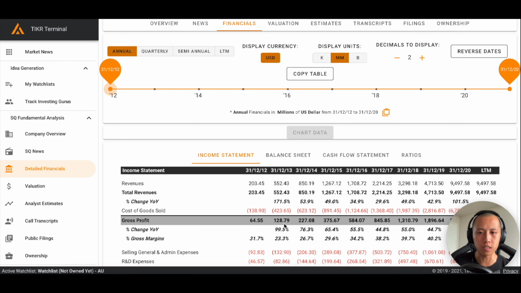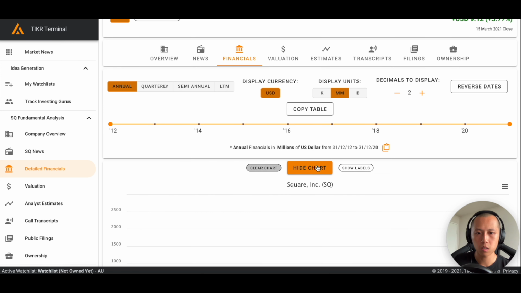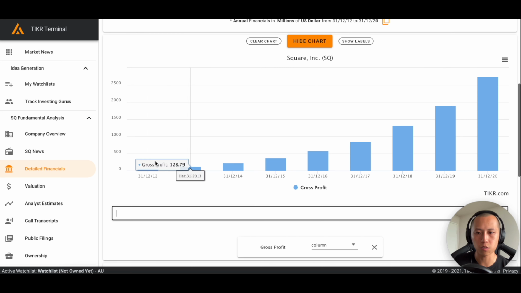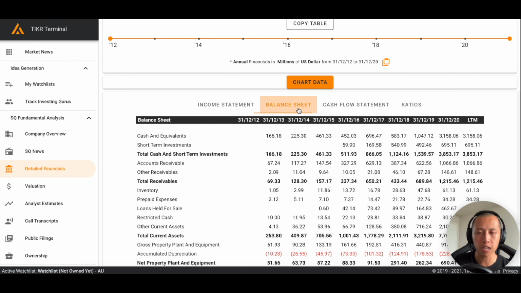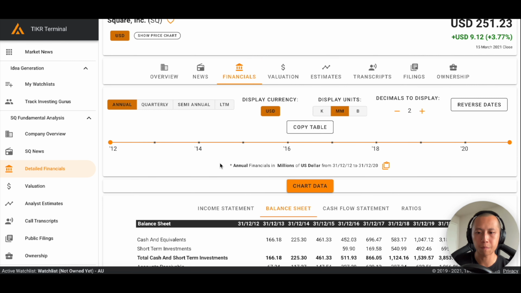And if we want to see the gross profit trajectory over time, what you can actually do is you click on the line item and you can actually chart the data. So you can actually see how it has changed over time. I thought that feature was super nifty, really good. Balance sheet as well. I spent a lot of time on these 3 tabs within financials.